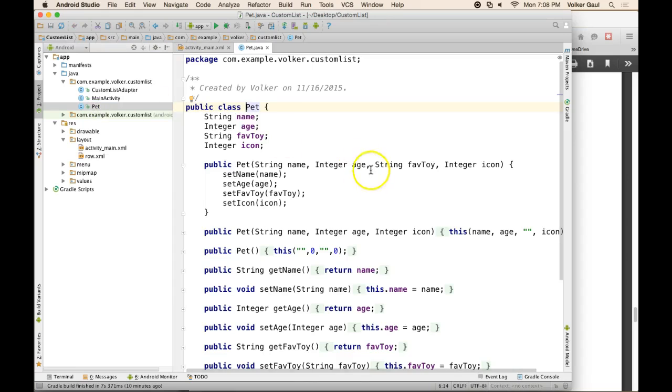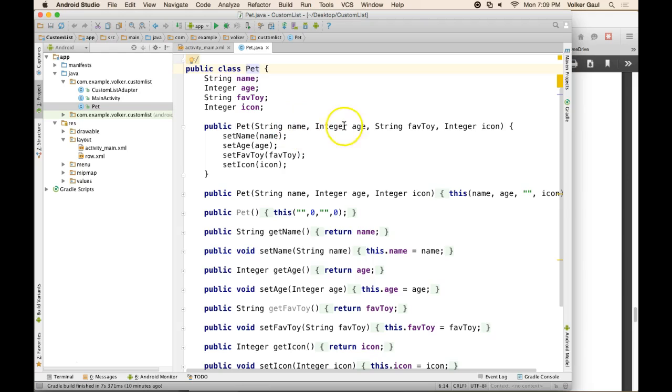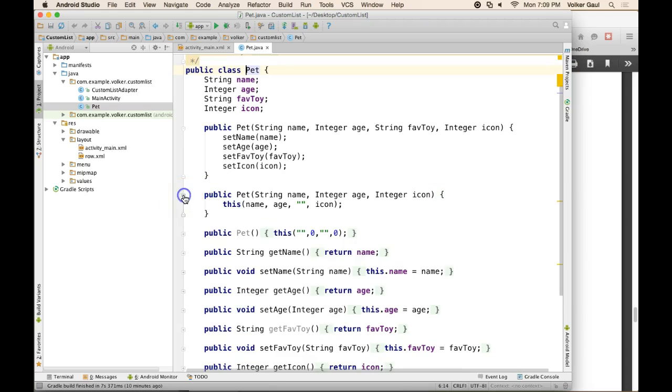So I created a pet class that has the name, the age, its favorite toy, and the icon. So for every one of my pets, I store its icon. Then I created a constructor where I have to give it all 4 pieces of information. And I also created a constructor where I only gave it 3 pieces of information, because notice in my list view, I didn't add the favorite toy. The point is, your class object can be as big and as complicated as you want it to be, and you just show the highlights in the list view. You don't have to show everything. So I left favorite toy out.